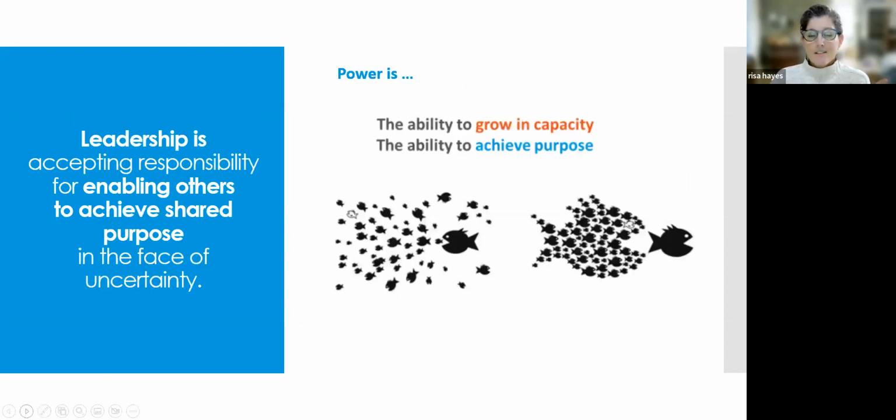So I left this in from last time because as a visual, this is exactly what we're talking about here. Each of us really taking responsibility as a leader in some way, shape, or form, whether we're a formal leader, whether that's a title or not. But if we are doing anything around leading change, we are leaders. And it really is all about accepting responsibility for enabling others, those around us, right? Those that we've either joined or have joined us in achieving shared purpose in the face of uncertainty.